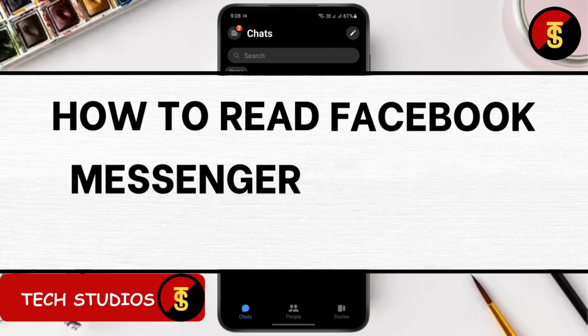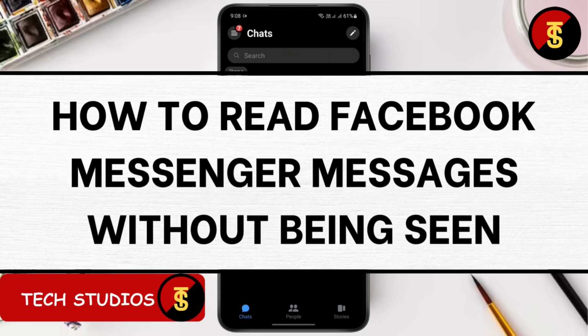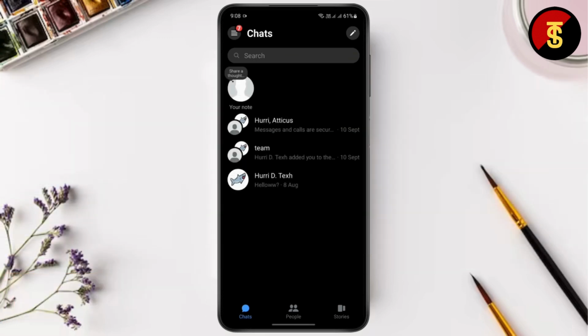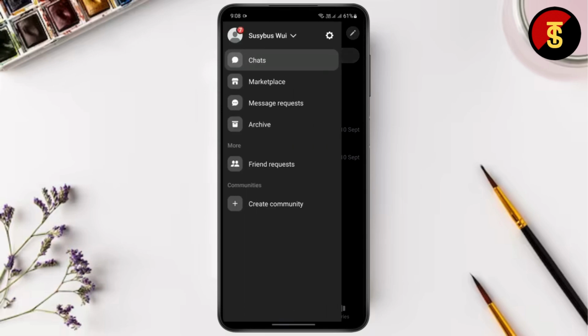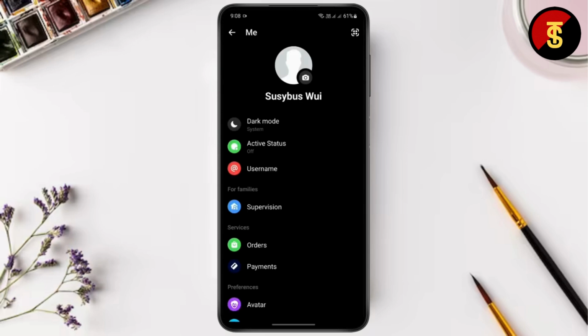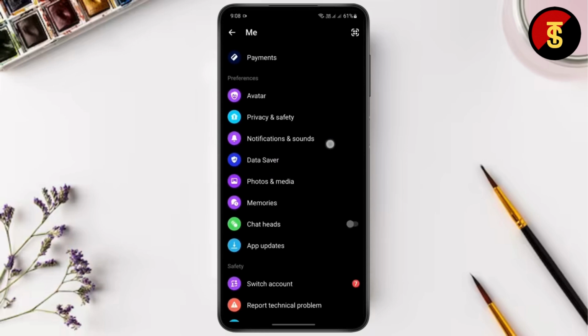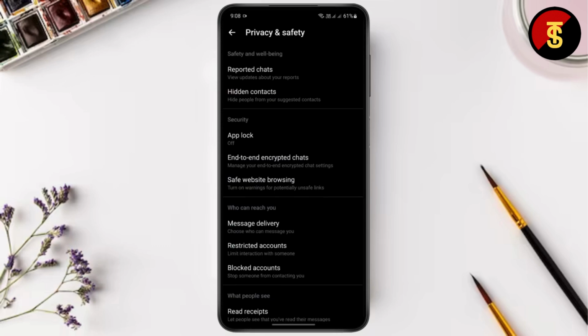How to read Facebook Messenger messages without being seen. So what you need to do is open your Messenger application and log in on the account, and then tap on the menu bar. Here, tap on the gear icon.